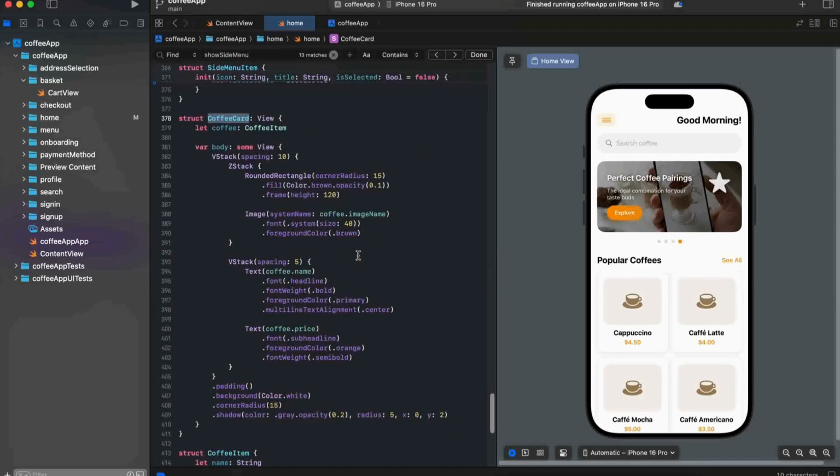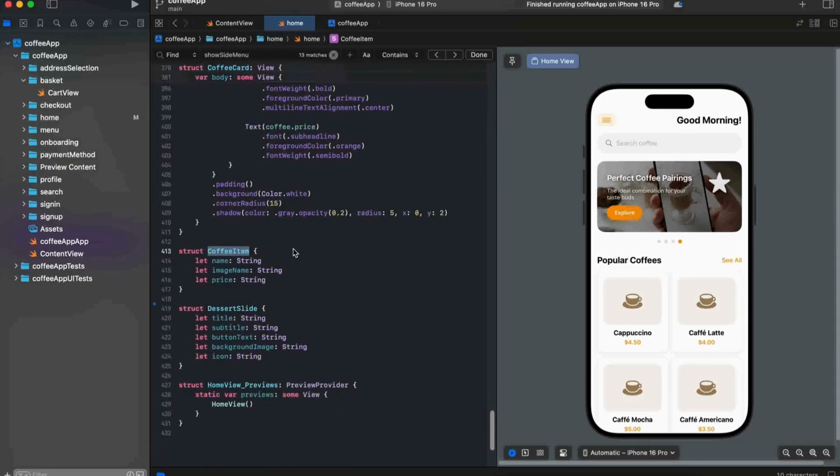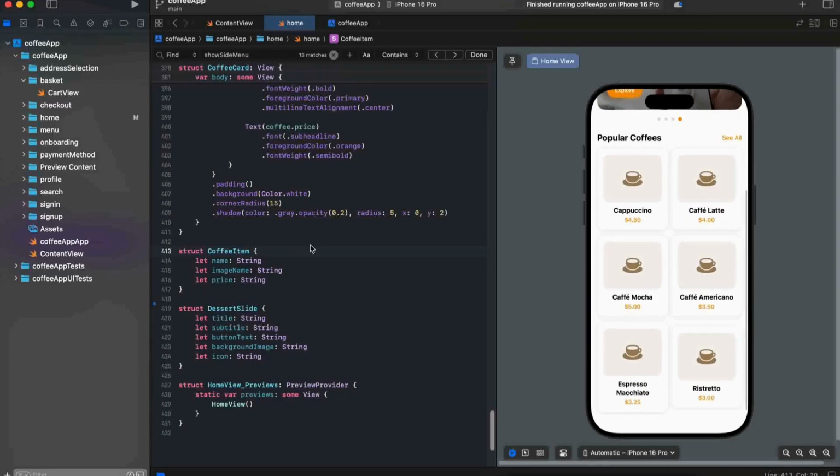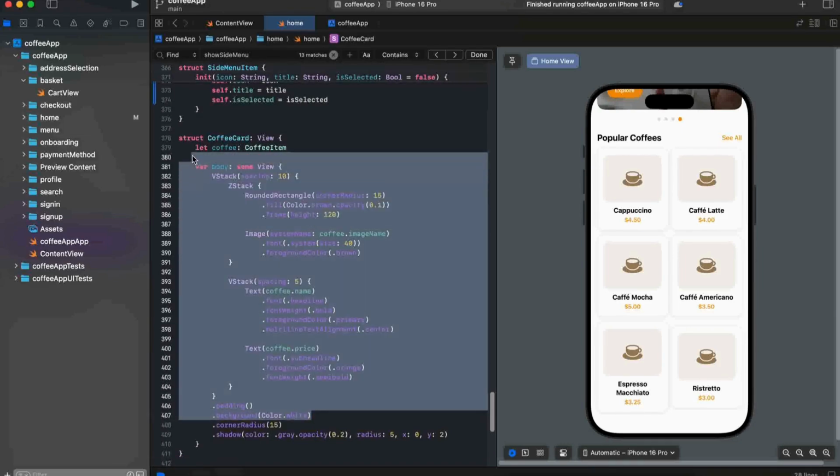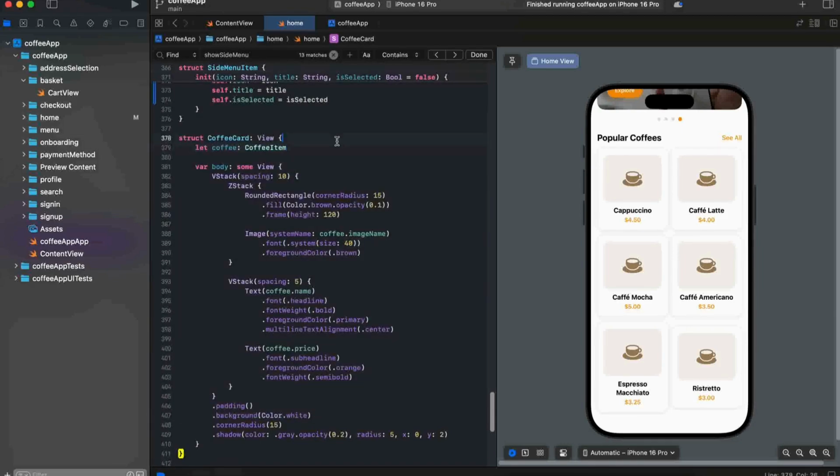Let's look at that coffee card. As you can see, it takes a coffee item in here, and in coffee item, as you can see, we have name parameter, image name parameter, and price parameter, as you can see on the right side of our Xcode. Yeah, we are defining a cell actually. In storyboard we would call that design process a cell, but we are using SwiftUI. That's why we don't need a cell anymore.